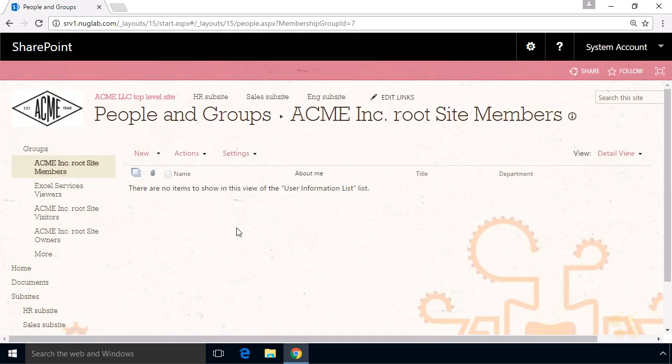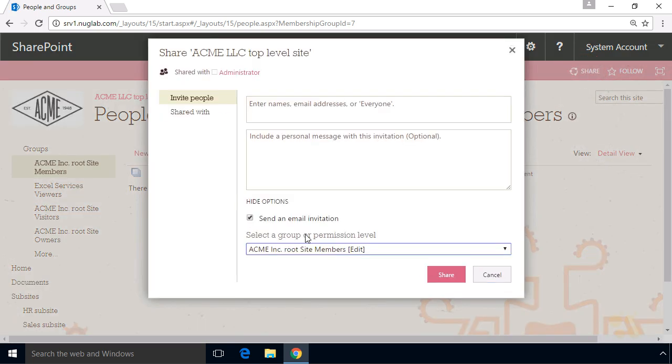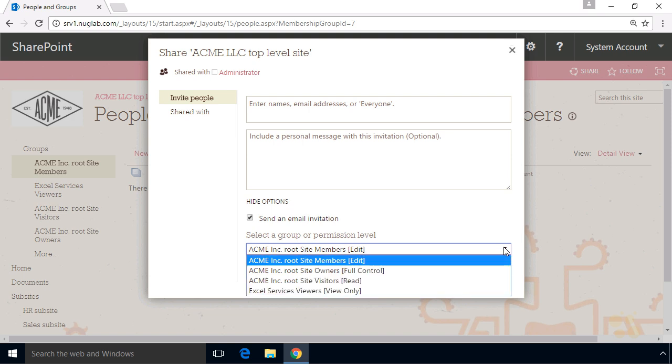Another way of adding Bob would be to go ahead and go to the Acme site, and then we have this share link up in the top right. So if we clicked on share, we can go ahead and put Bob's name in again, and this also gives us the option to control how much access we're going to give Bob. Now because we're logged on as admin, we're an owner, we have full access to the entire site. From the drop down here we can select what we want to give Bob.